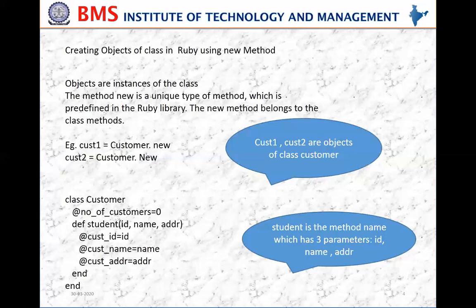So any questions here? I hope you know how to create the objects of the class.